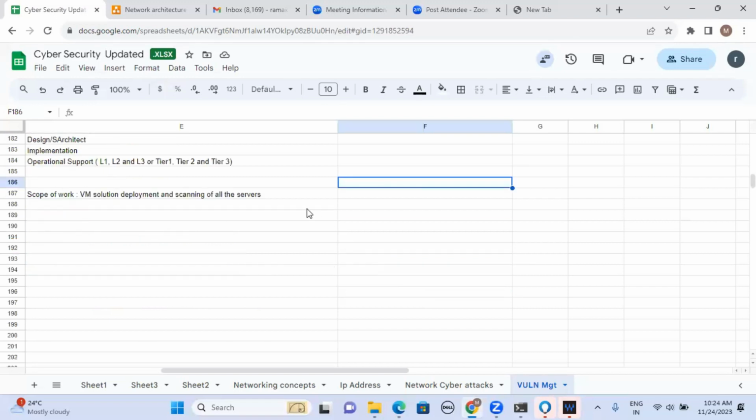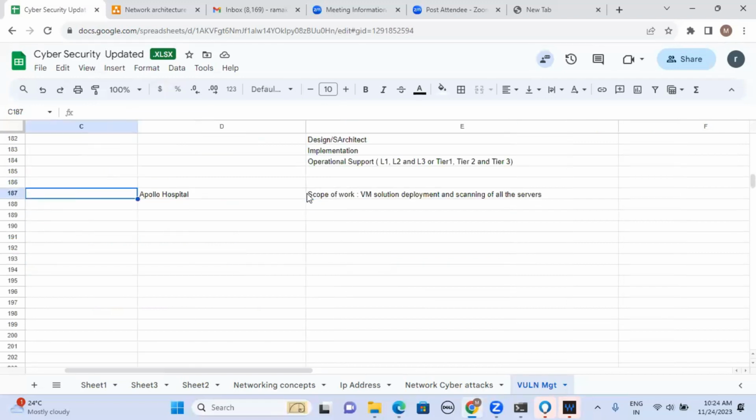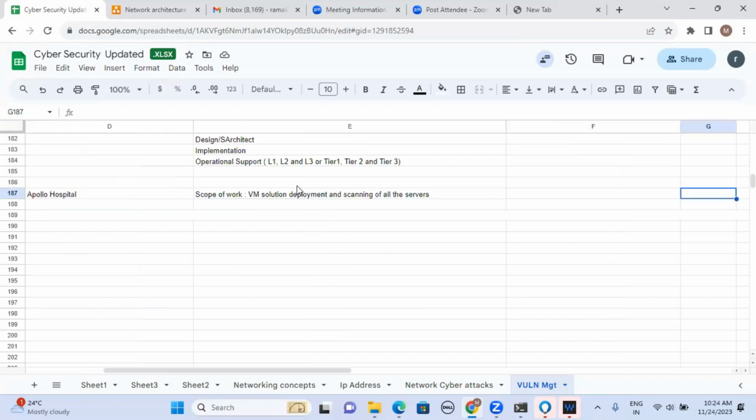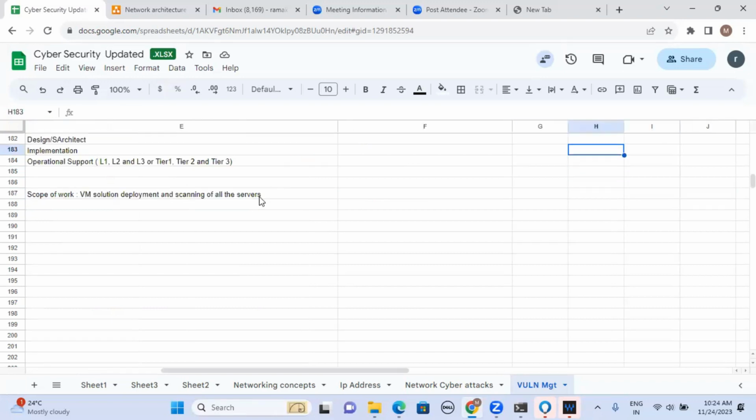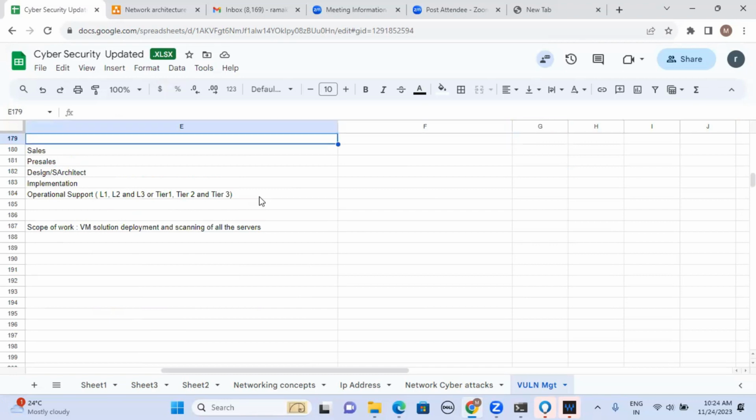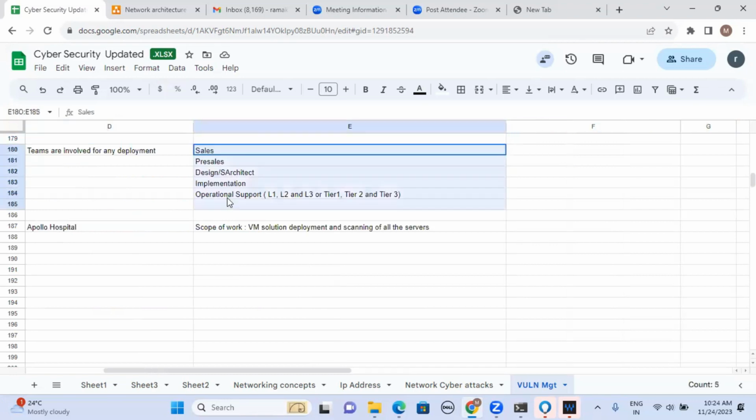TCS, what is... Capgemini. Yeah. Yes, you are right. TCS, Capgemini, Wipro. Yes, correct.